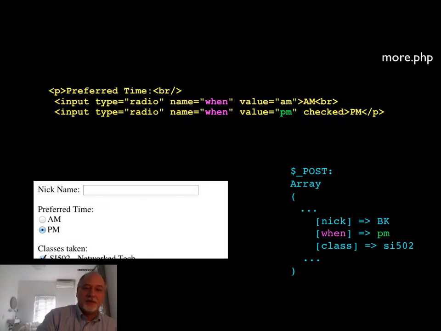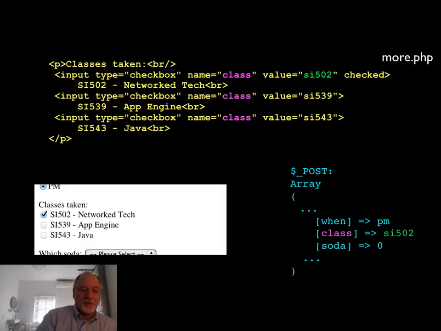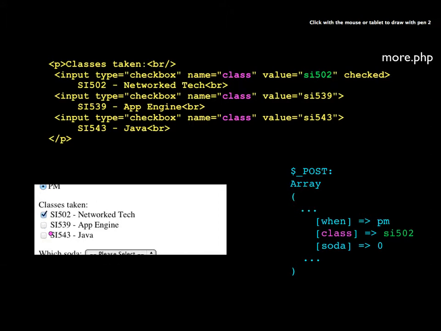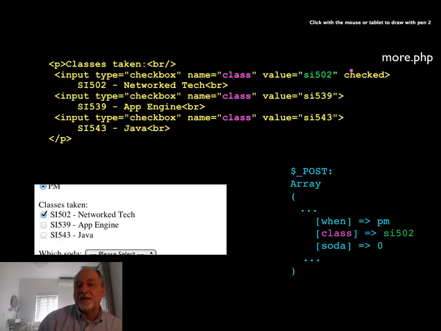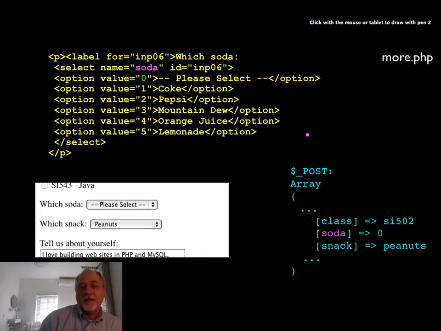Okay, so that's radio button, checkbox. A checkbox allows multiple things to be checked. Again, they're tied together with the same name with different values and then checked. And they come in again with that name. A select box, you can also have multi-selects. This one has no default, so it defaults to the first one.